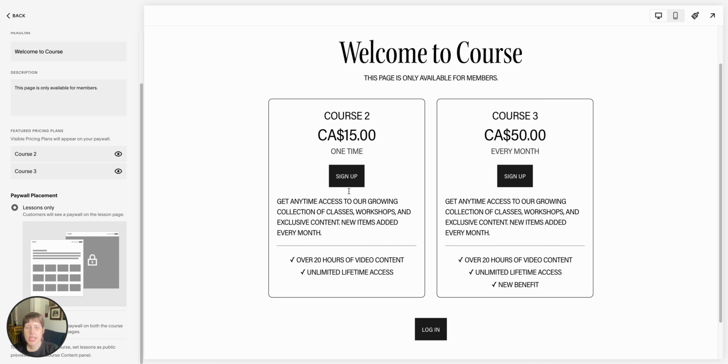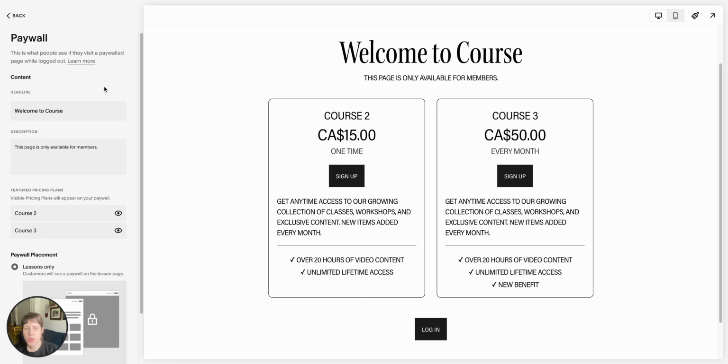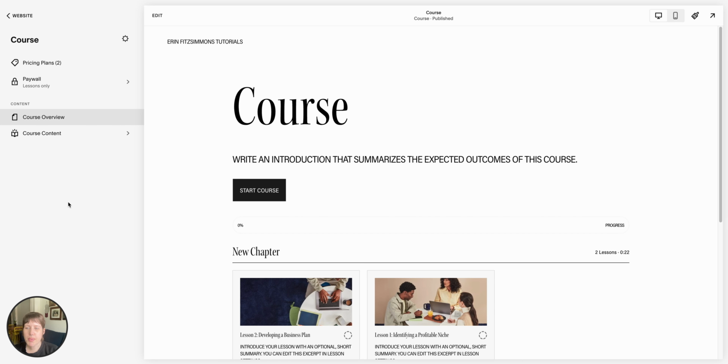So this page is limited in how you can edit the layout, but all of the content is editable because all of this content here is pulled from those pricing plans that we created. So that is the page that someone will come to.